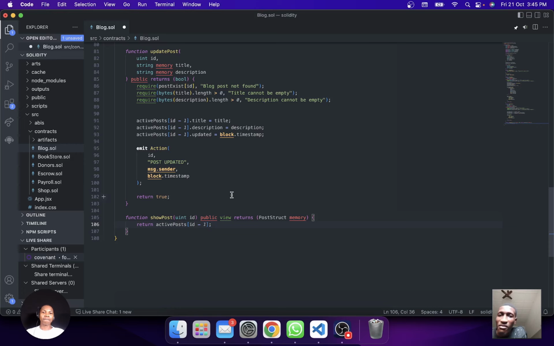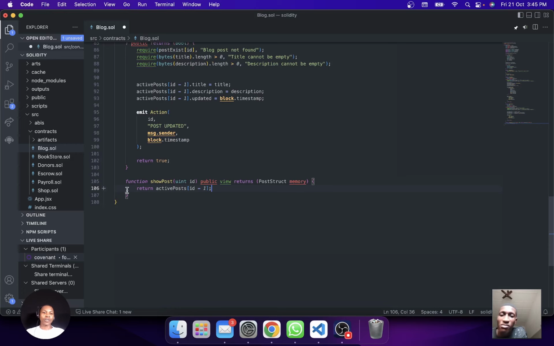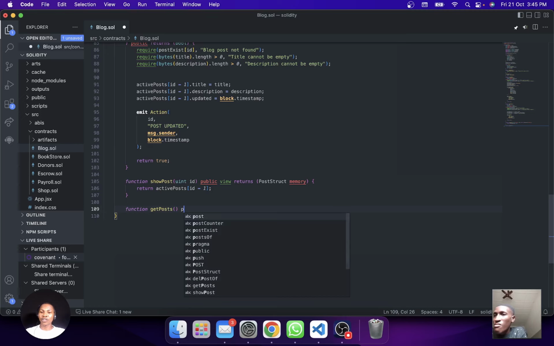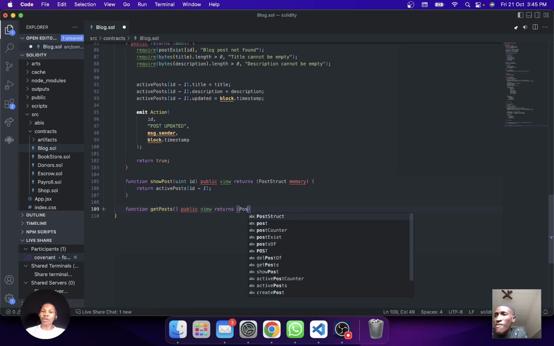Are you with me? Okay, so lastly, let's do another function. Let's call this one getPosts. So it's going to return basically all the posts in our platform, right? Not a single post, but all of them. So it's going to be public, of course. It's going to be view, and returns a Post struct array, an array of them, not just one, and it's going to be stored in memory.